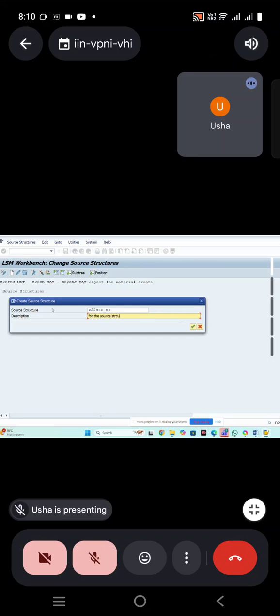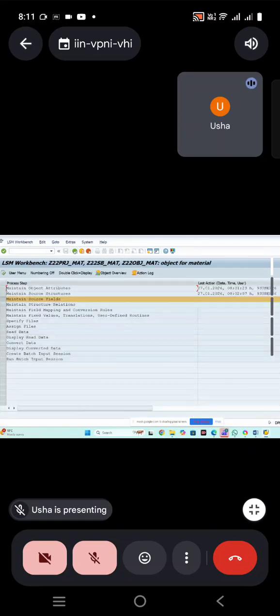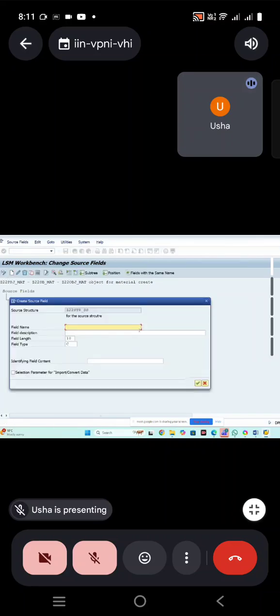Any doubt? Someone? It's okay. Just save it. Just give the name and come back. Then maintain the source structure fields, like we maintain in our internal table. These are all the fields I want. Same like that, click on create.